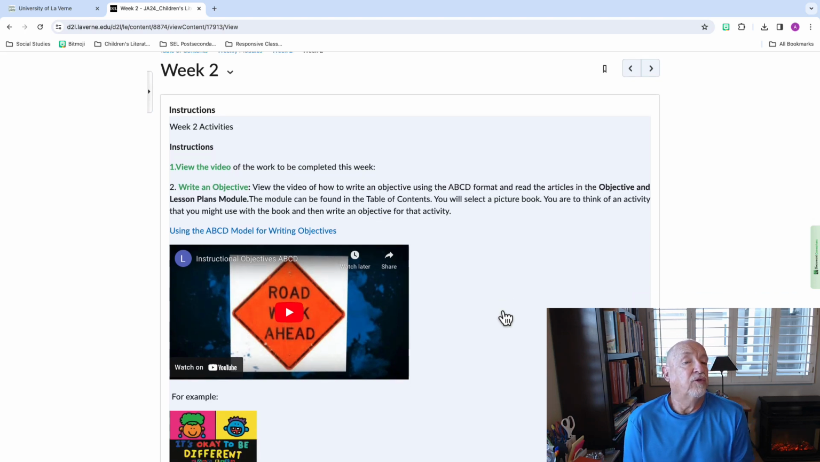The second is to write an objective. We write instructional objectives in our lesson plans. Even though we're not actually creating a lesson plan in this course, you are going to write a lesson sketch that does require you to write an objective, an instructional objective based on an activity you're picking for the books you're reading in Literacy Circle. So I'm going to give you an example.